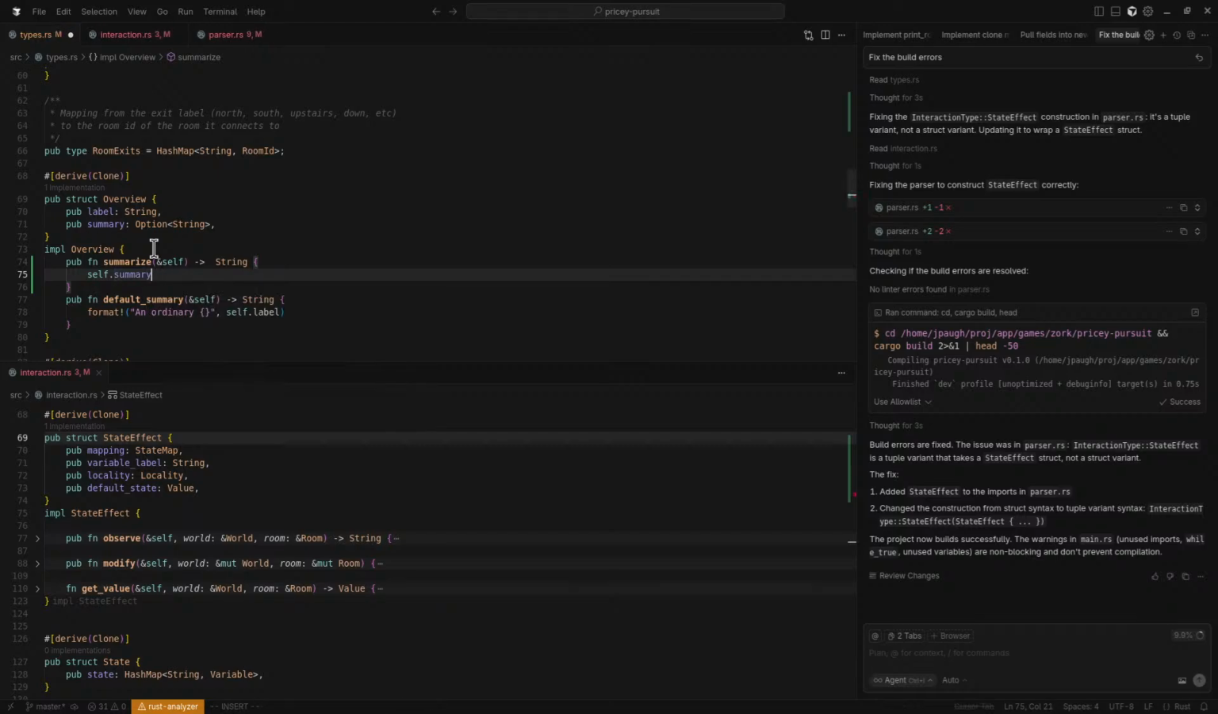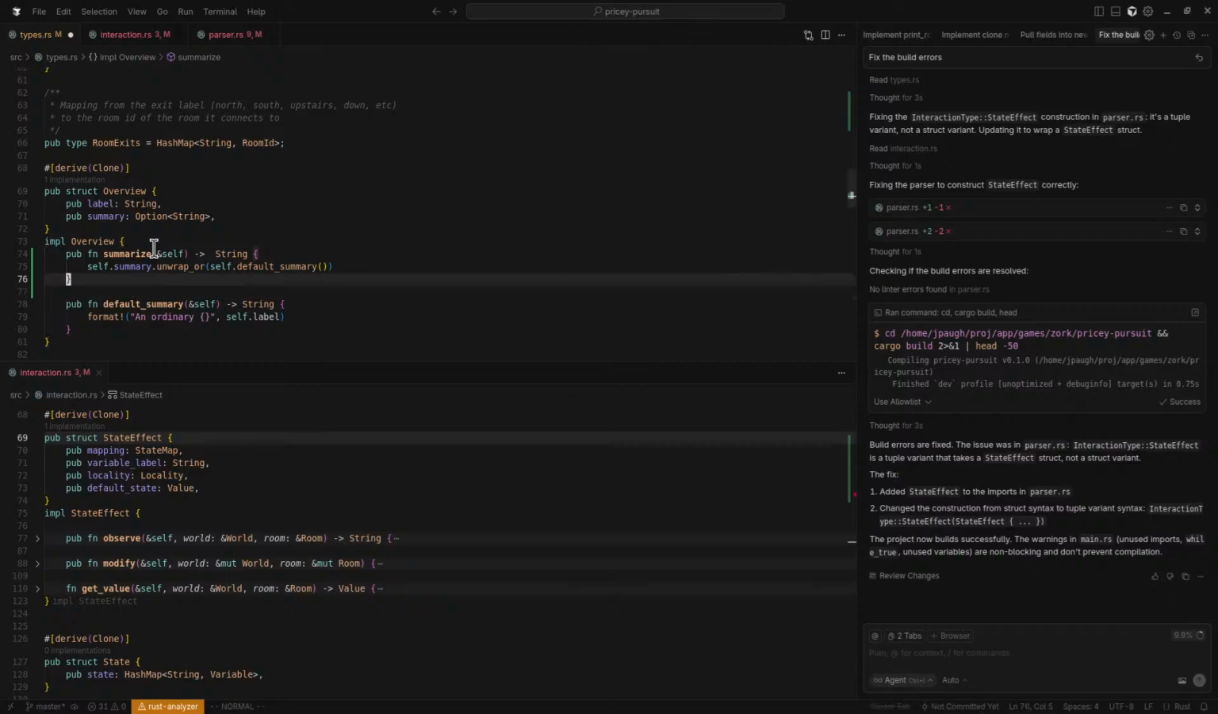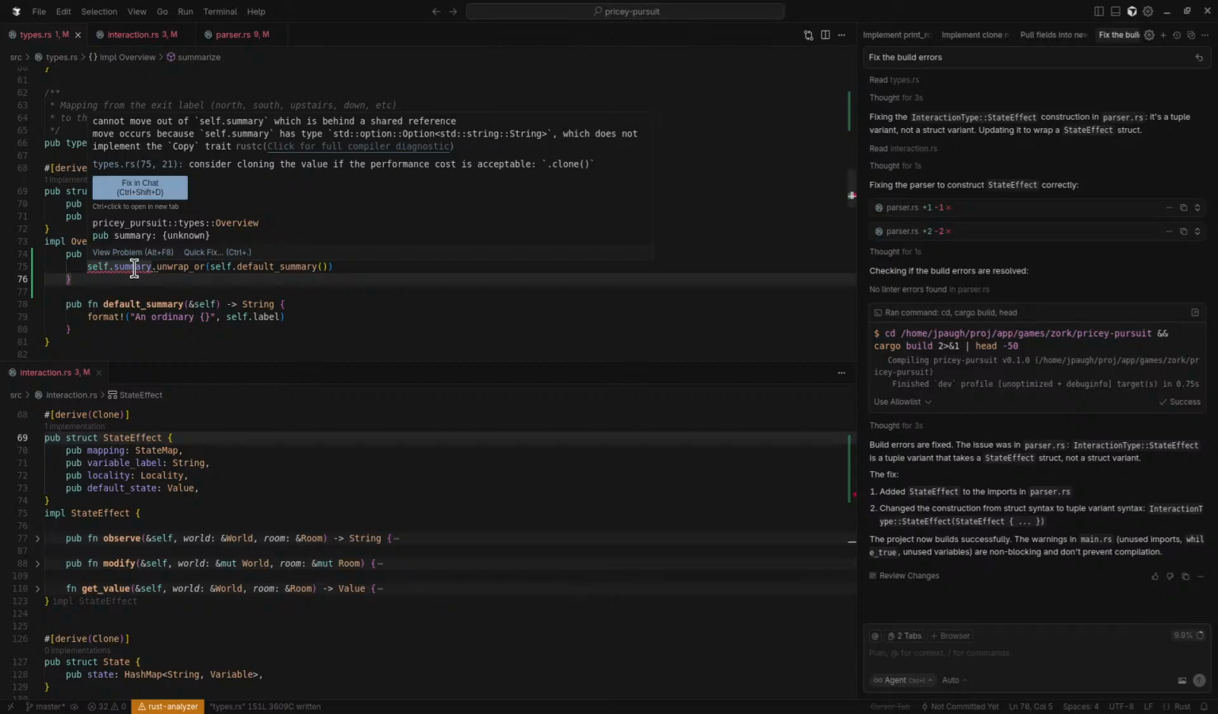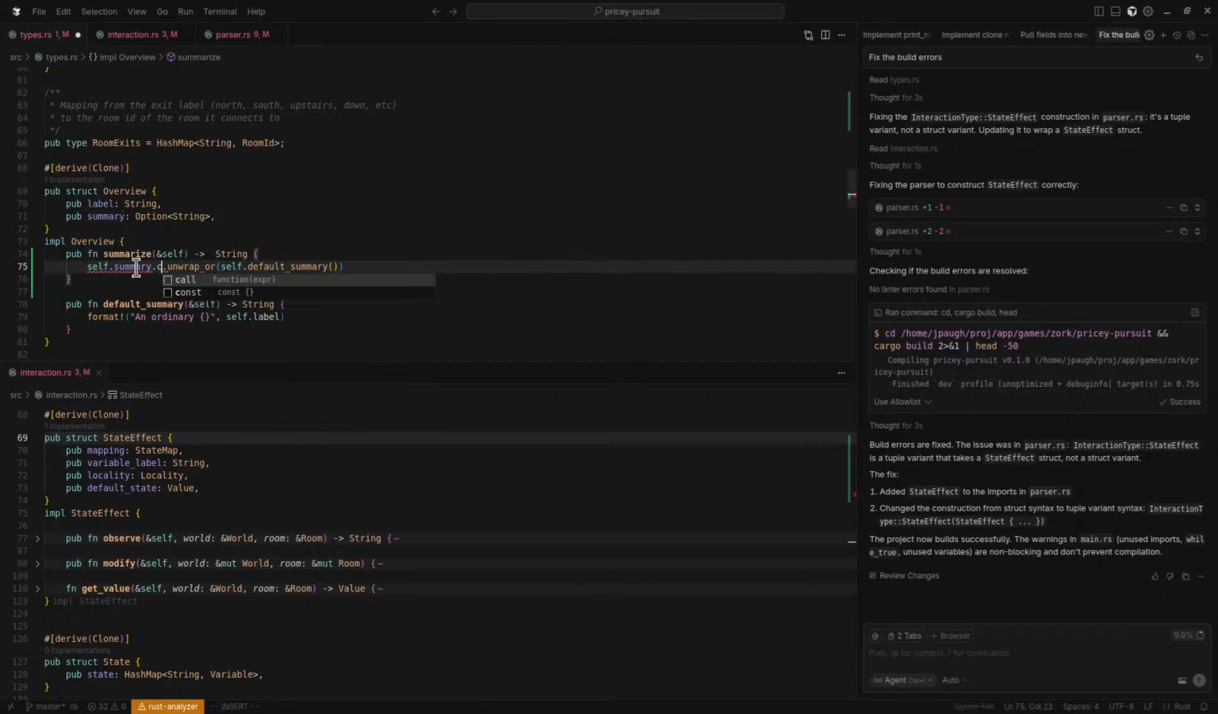Or unwrap or default summary. Perfect. Problem? Cannot move out of it. Oh. Clone. Works for me. I don't mind cloning the option. This will be fine.